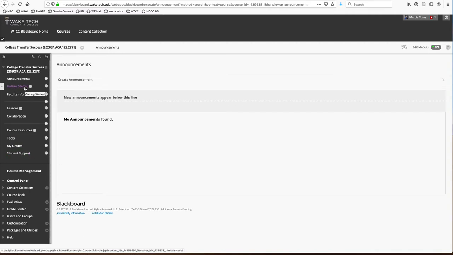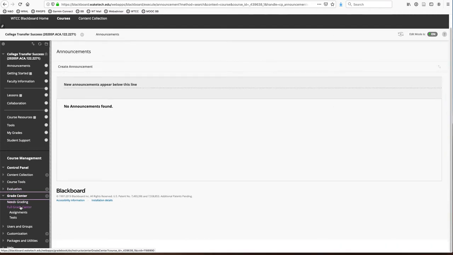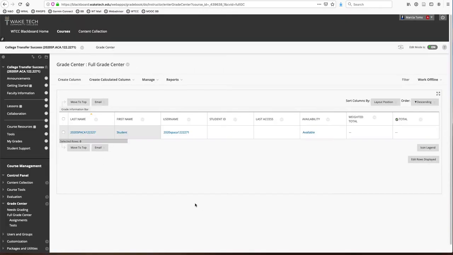And particularly, I want to show you what the grade book looks like. So if we go down into the full grade center, there's a default one with this fake student, and the only columns that are really there are a weighted total and a total column. This is important because they're going to be there when the course shell is copied into here and we can get rid of them later. So this is what blank looks like.